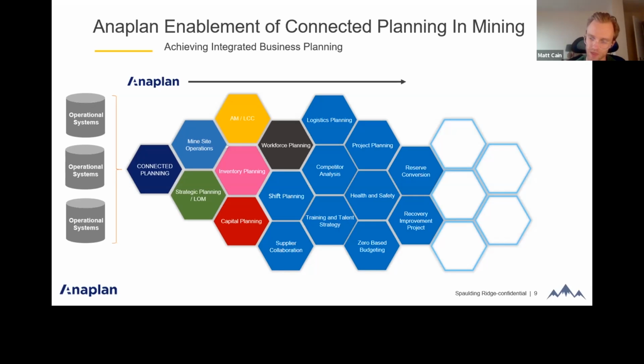And just because we're seeing a particular area of the planning process today, which I believe is largely budgeting and forecasting and elements of the life of mine planning, that doesn't mean that other areas of the planning process are not also capable in Anaplan. So I'll stop there, and Olaf, I'll stop sharing and let you take over.